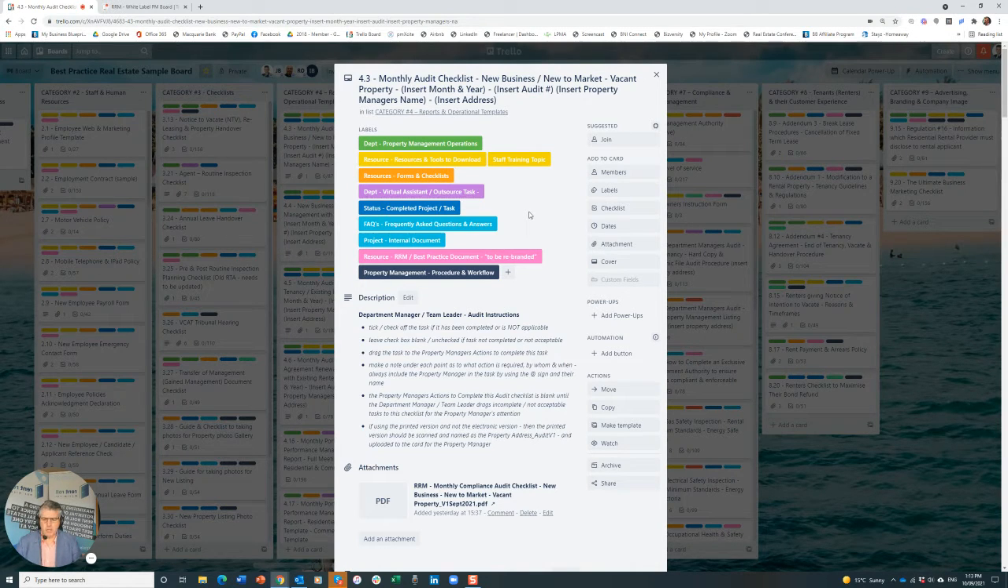So there's a difference between a transfer of management. There's another checklist where you've brought a brand new property in and it's a transfer of management, so there's an existing tenant. This is where you've brought the property in and it is vacant.